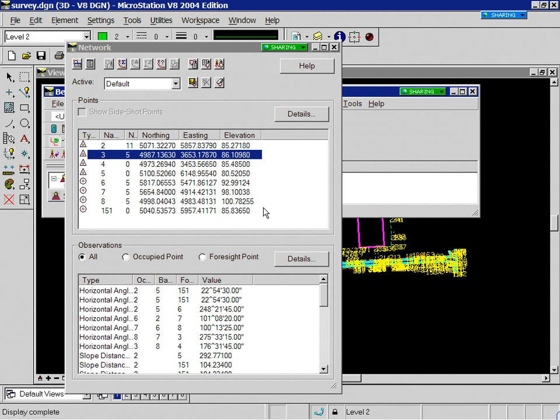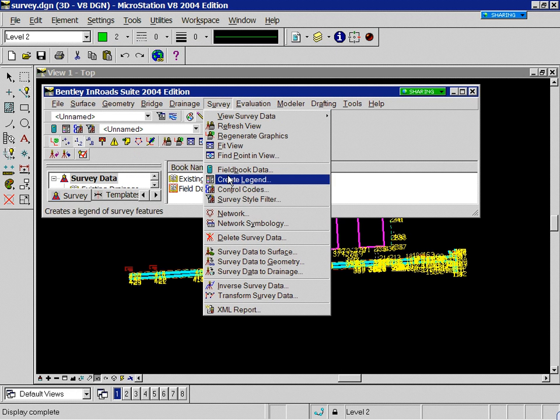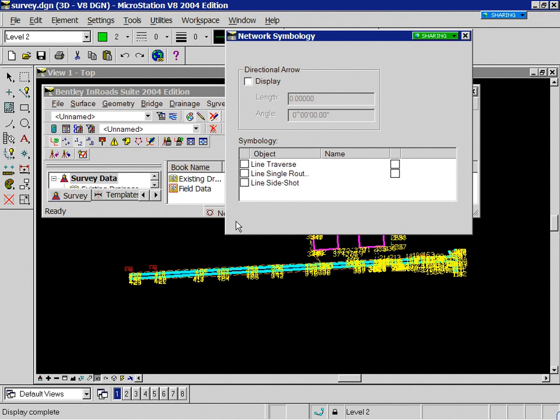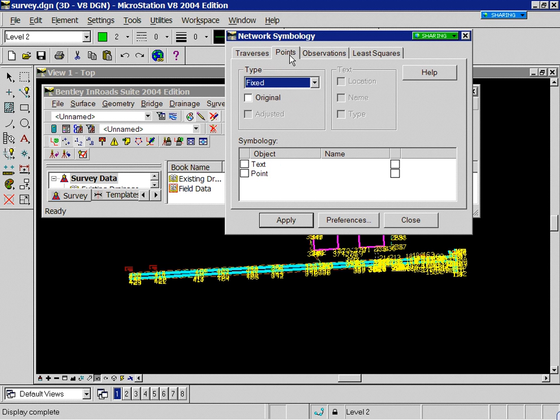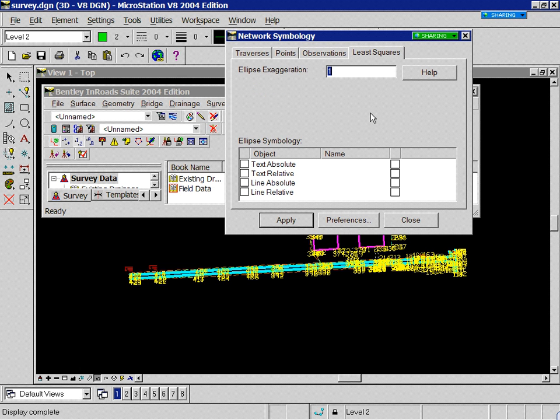Again, the points are in the top portion of the network dialog box, and the observations are in the lower portion. And you can use the network Symbology command, which allows you to set up the line and text symbology for the traverses, for your points, for observations, and for least squares.